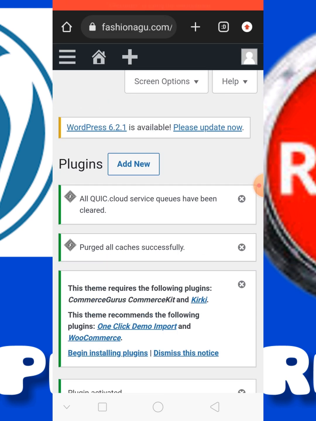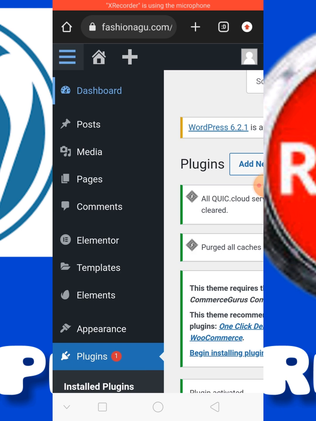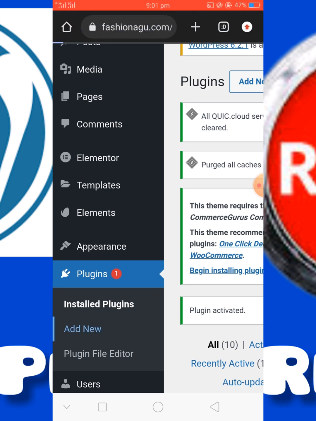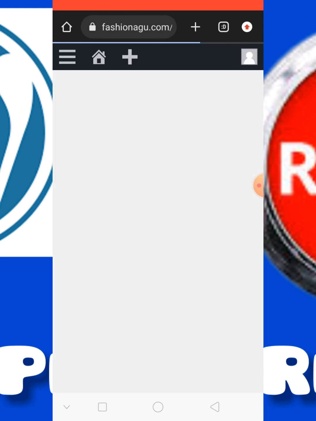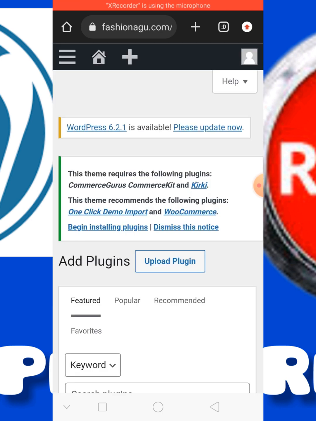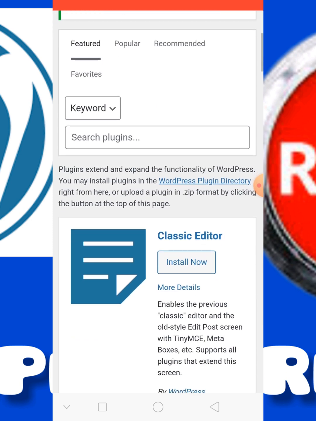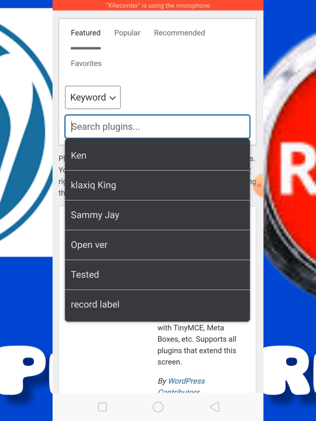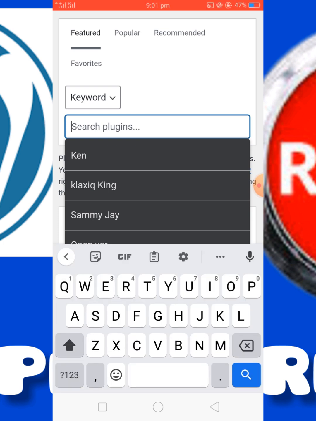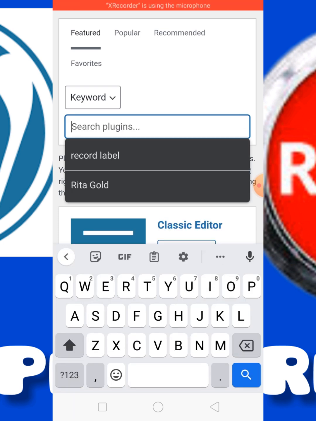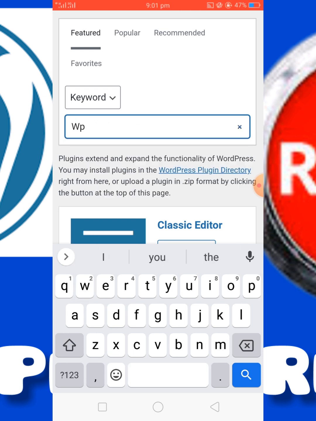As you can see, I'm in my plugins. All you have to do is go to these options here. You go to your plugins, then you go to add new plugin. We are going to do this with a plugin called WP Reset, that is WordPress Reset. So all you have to do is type WP Reset here, and you see it.